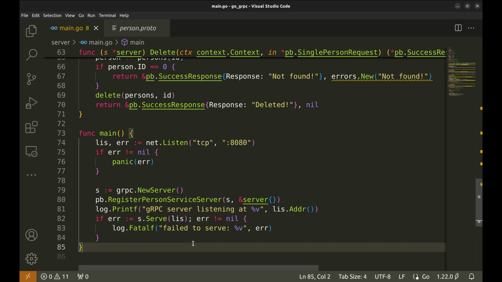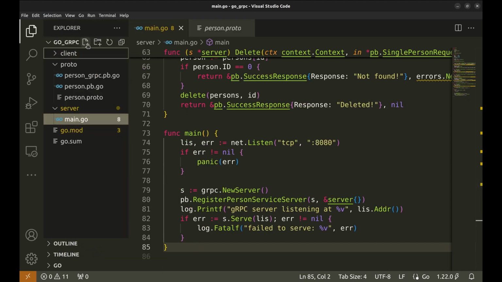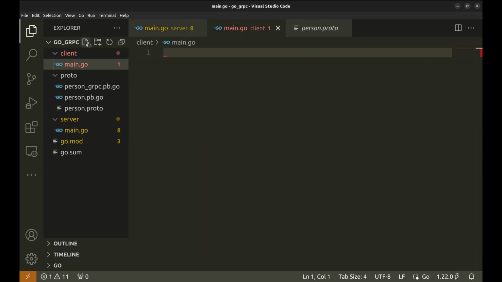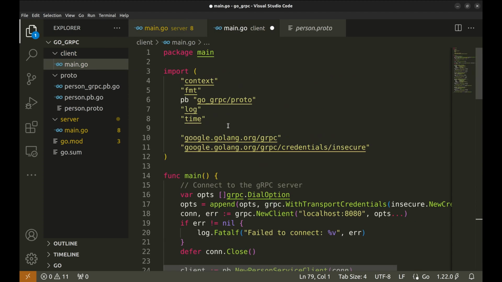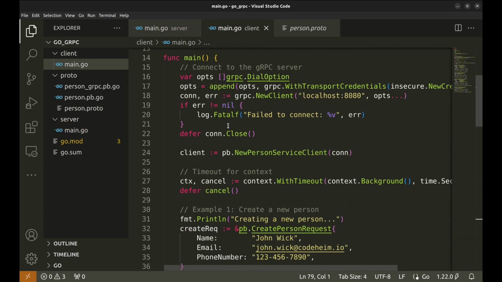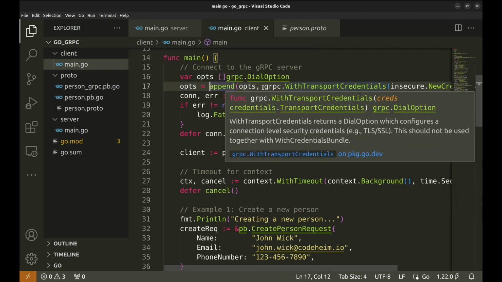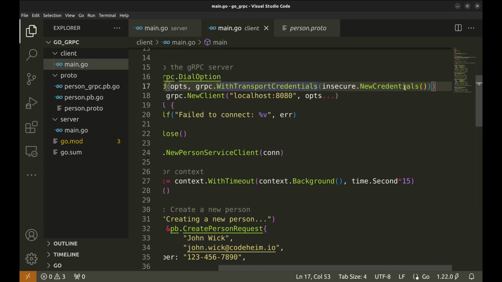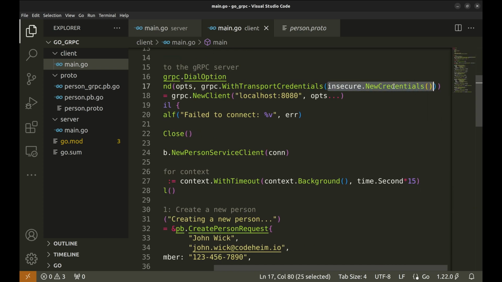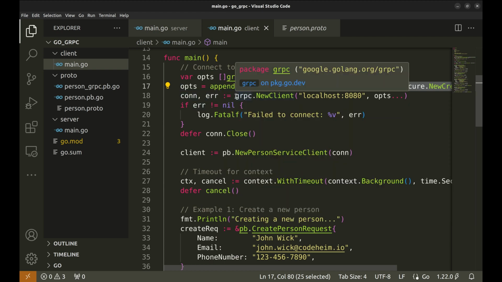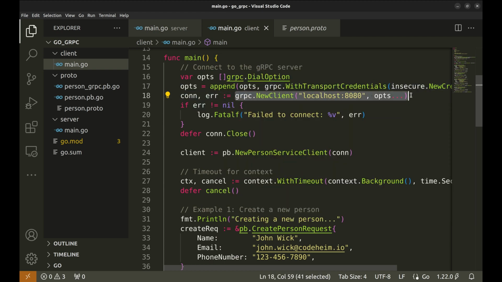Let's implement the client now. We pasted the code here. We create a dial option slice, opts, which allows us to customize how the client connects. With this line, we bypass SSL in this development environment. We call NewClient to connect to our gRPC server running at localhost 8080. If the connection fails, we log an error. Once done, we close the connection using defer.